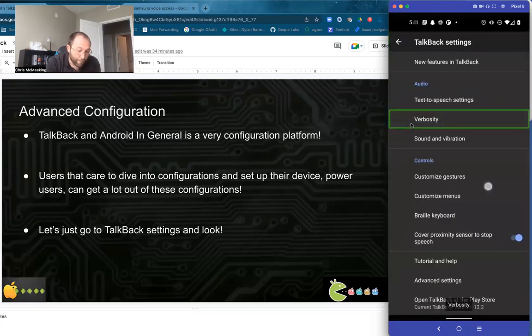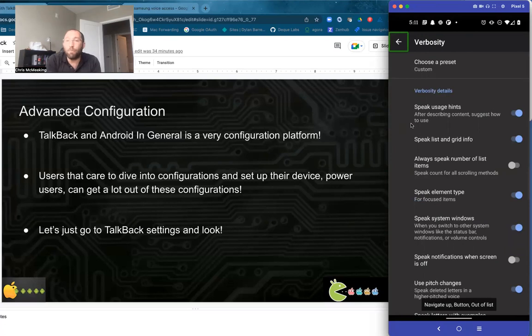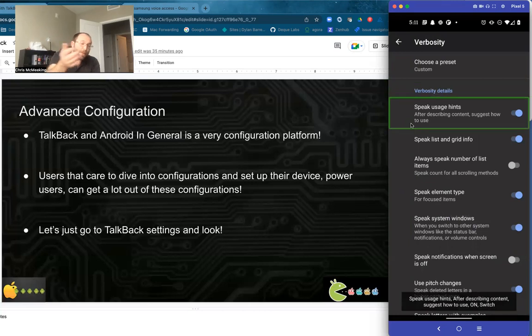All right, verbosity. So a bunch of verbosity settings. I actually have lost track of the specifics of what all of these do. It's impossible to know everything about all of these different configurations. That's why they're configurations. That's why they're personal. People use the things that they want and they ignore the things that they don't. Speak usage hints. You can turn off that double tap to activate, or the customization that developers can do to those usage hints. You can have it turned on or not.